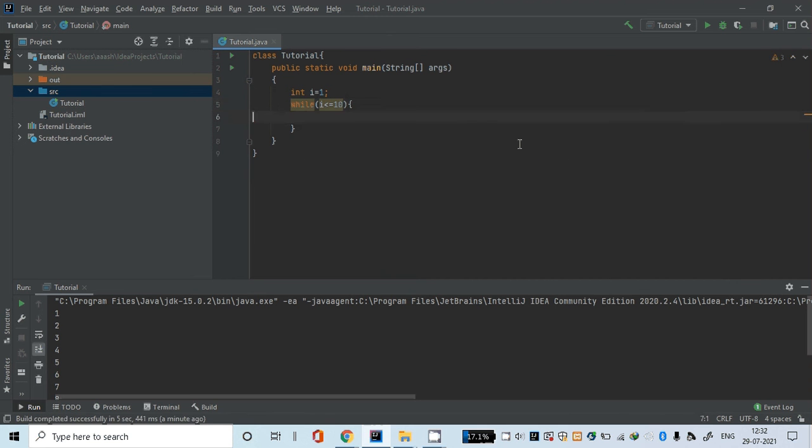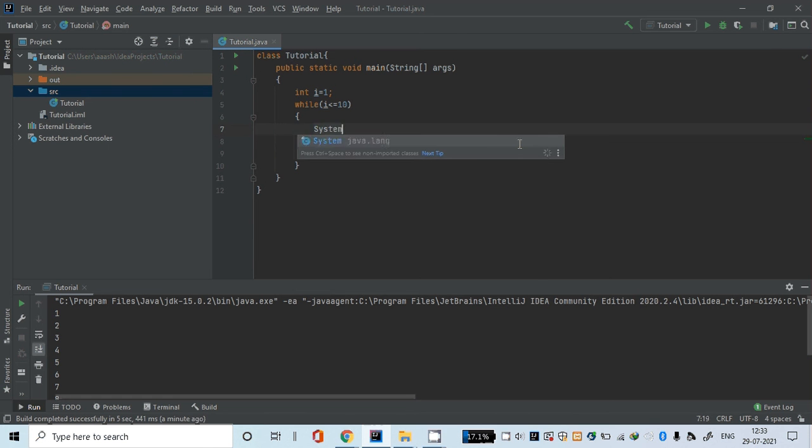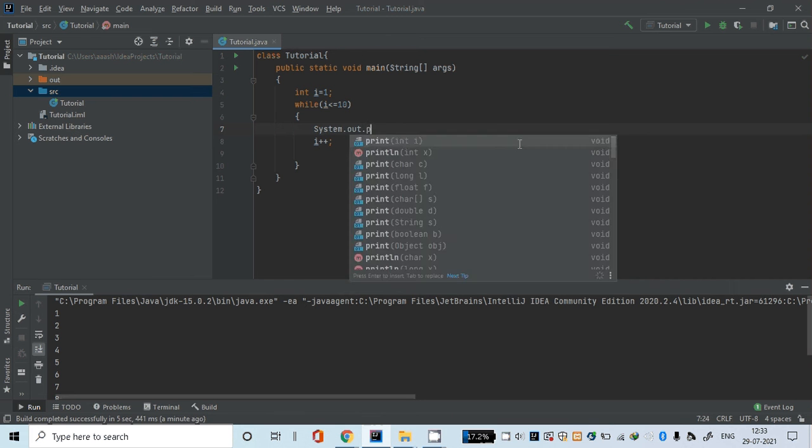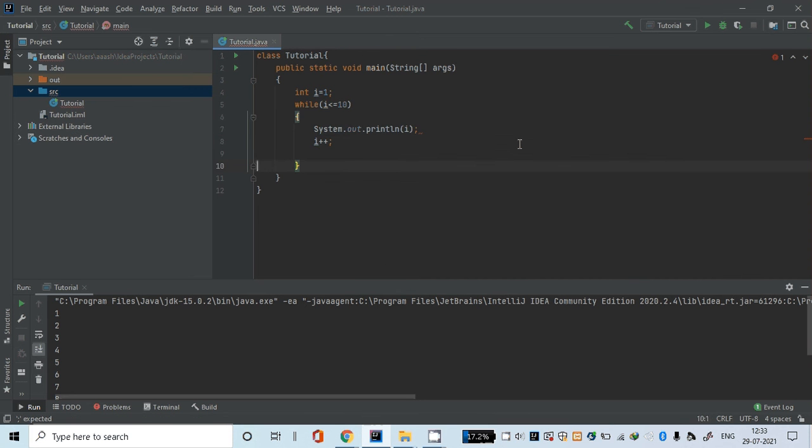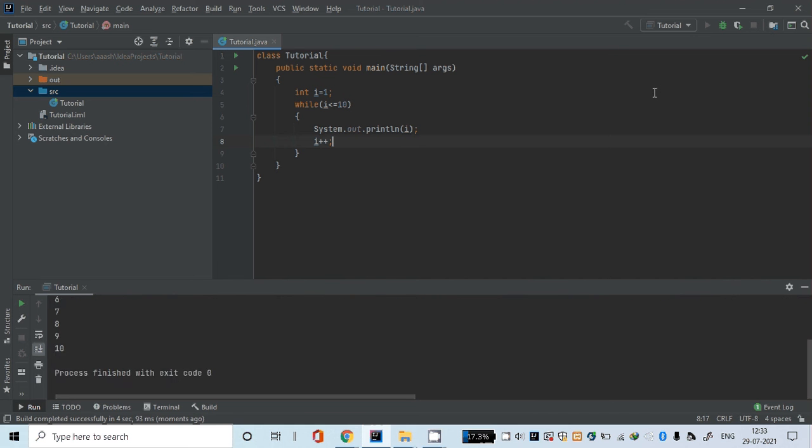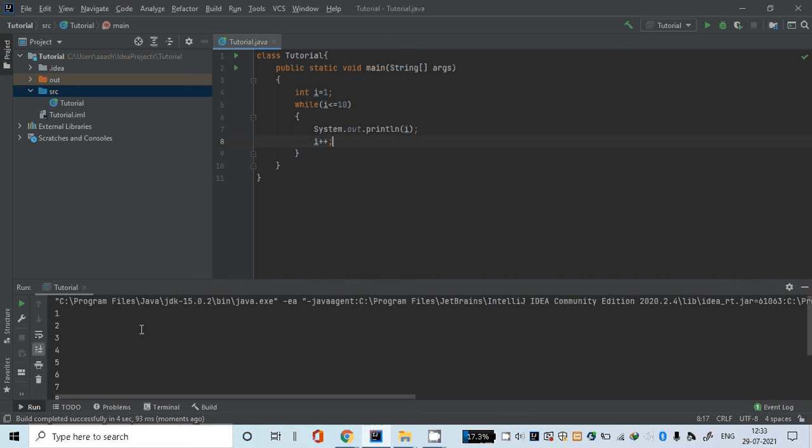Then after that I am going to put i plus plus here, and then System.out.println. This program is going to print numbers from 1 to 10. This program will work perfectly fine. It is not going to give any errors or any kind of problems. It is printing numbers from 1 to 10, as you can see right here.